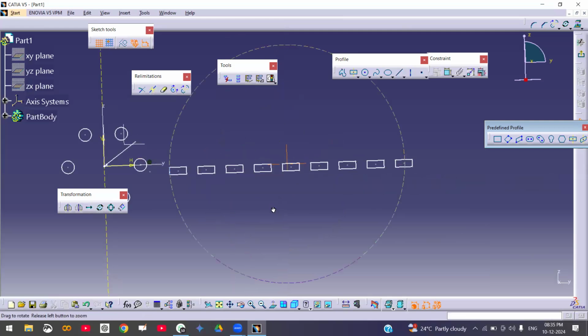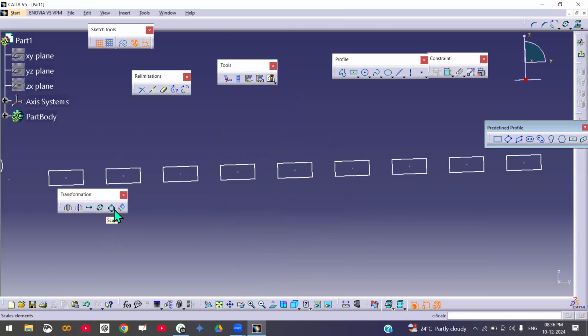Now we'll go with the offset. So we don't use this scale command, we use offset. So now when you click on the offset, see the sketch toolbar. Just observe this sketch tools. I'll click on the offset command. When I click on the offset command, here you will get many options.